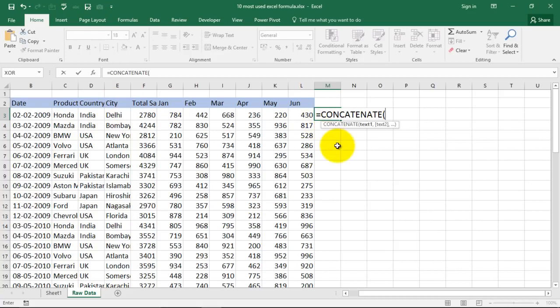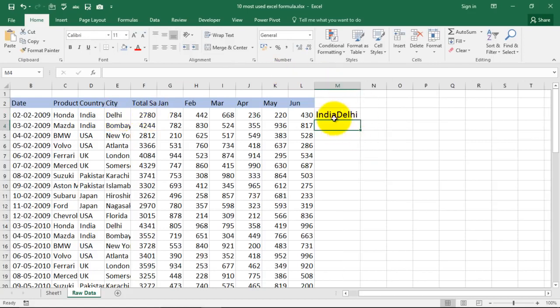I want to have them together. So I will select the country name, enter a comma, and now select the city name, close the bracket, and I will have India, Delhi mentioned over here, but this is not looking nice. There is no space in between them. Or in certain cases, you might want a comma in between them. So I'll change the approach.